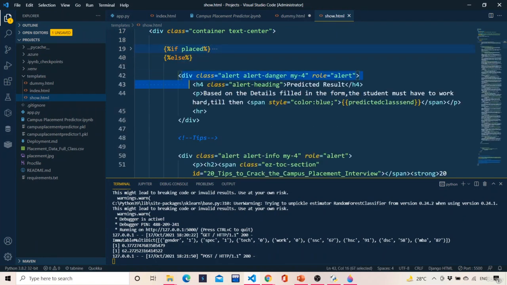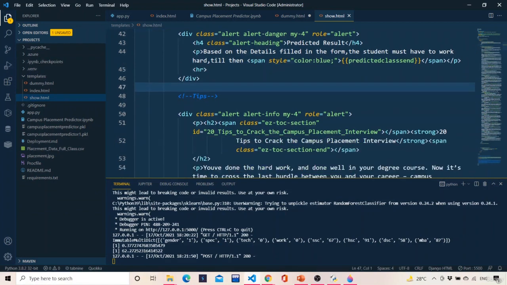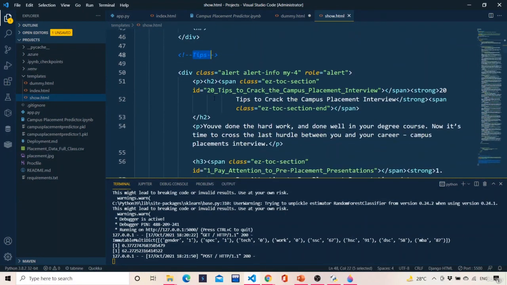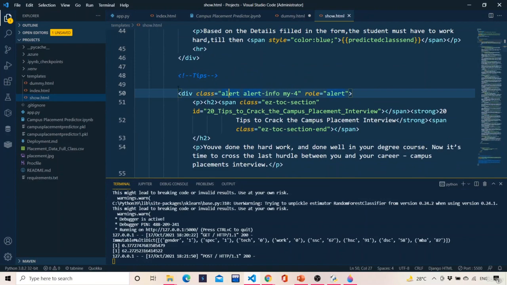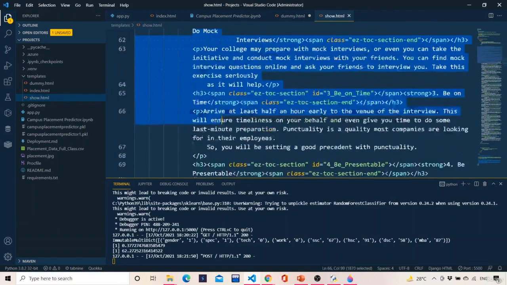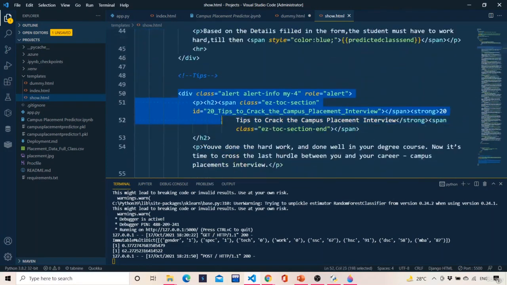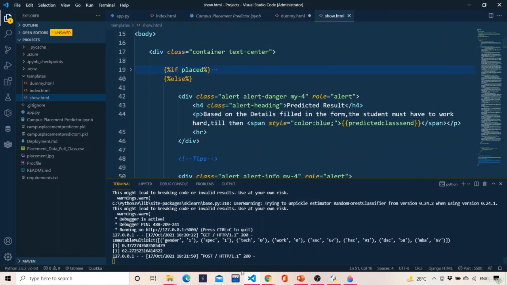In this else part, I just need to show that you are not eligible, you will not get the placement. That is what is shown. But additionally, in order to look good and give some tips in the UI, I have just copied and formatted this. Basically I browsed on Google, got some 20 tips, and then I copied that template.